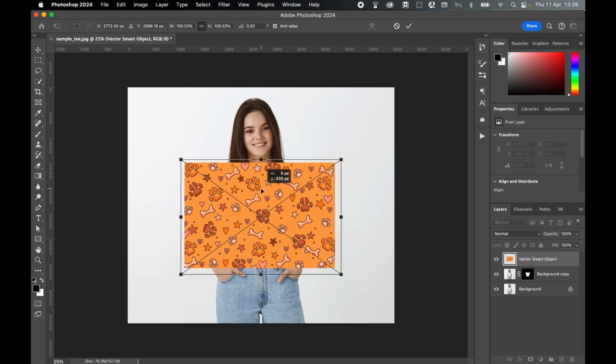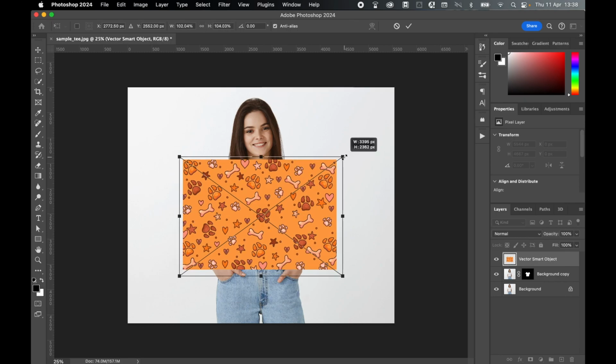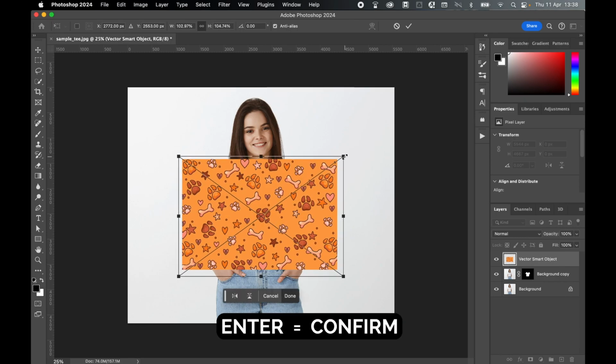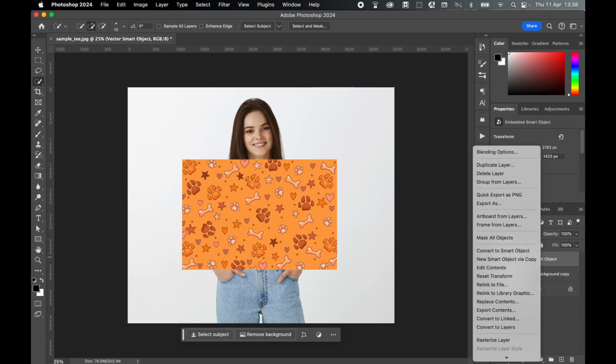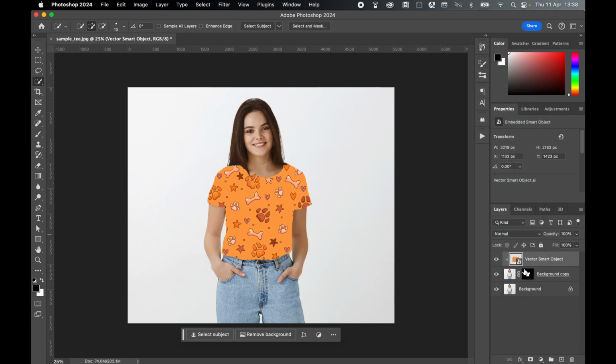So let's just click and drag it over, maybe scale it up a touch, and press Enter. And from there, with the vector smart object, make sure it's on top of the background copy layer, right click, create clipping mask, and this now clips into the cutout t-shirt shape in the mask.